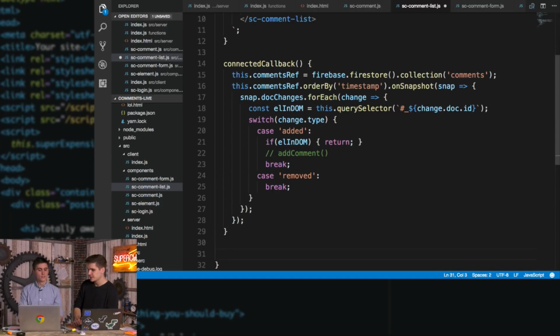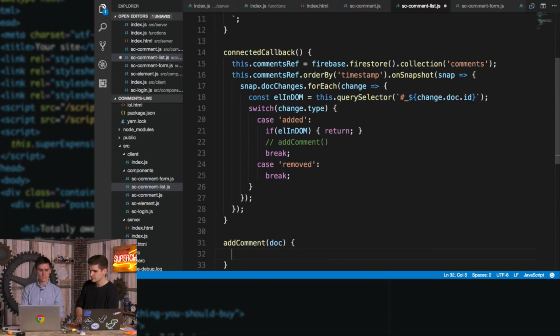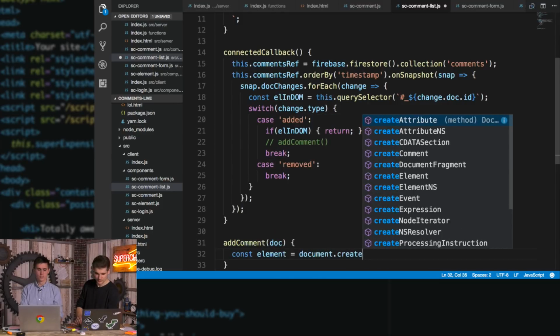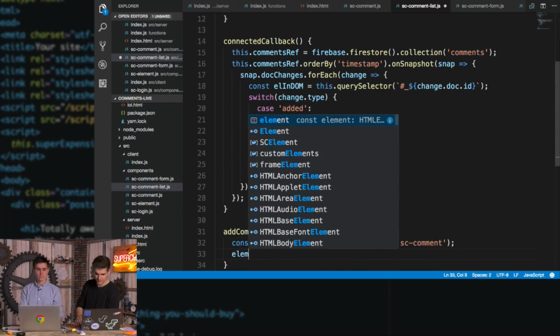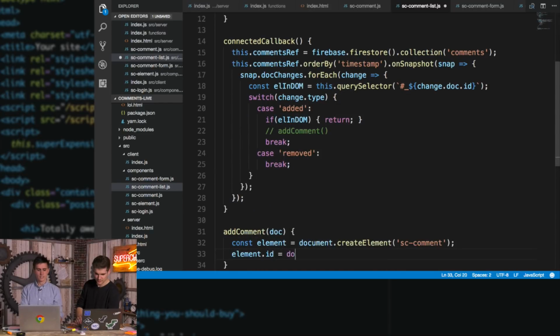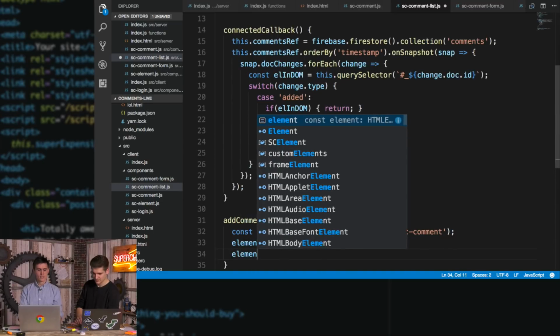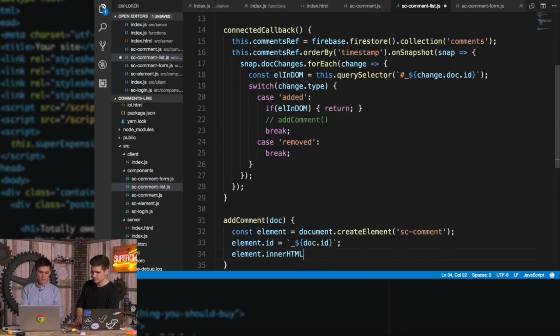But if it's not on the DOM, then we can tell it's been added afterwards. So we're going to pass in this, and we're going to say const element equals good old document.createElement of an sc-comment. Here we're going to say element.id is, where's my backticks, underscore doc.id. And then we can say element.innerHTML, which if we were using Lit or, shoutout, we could.